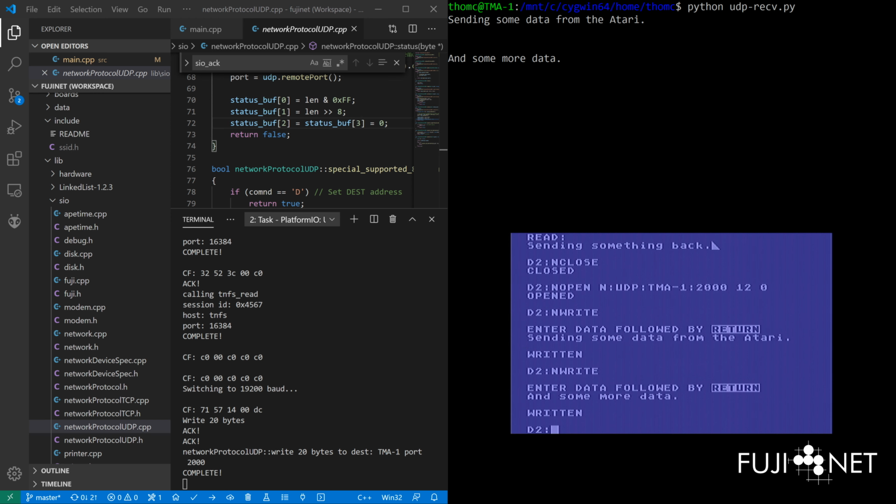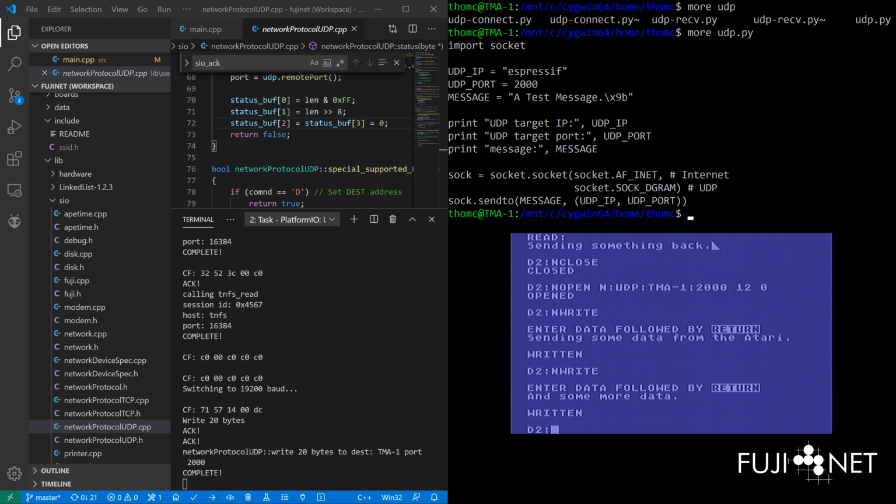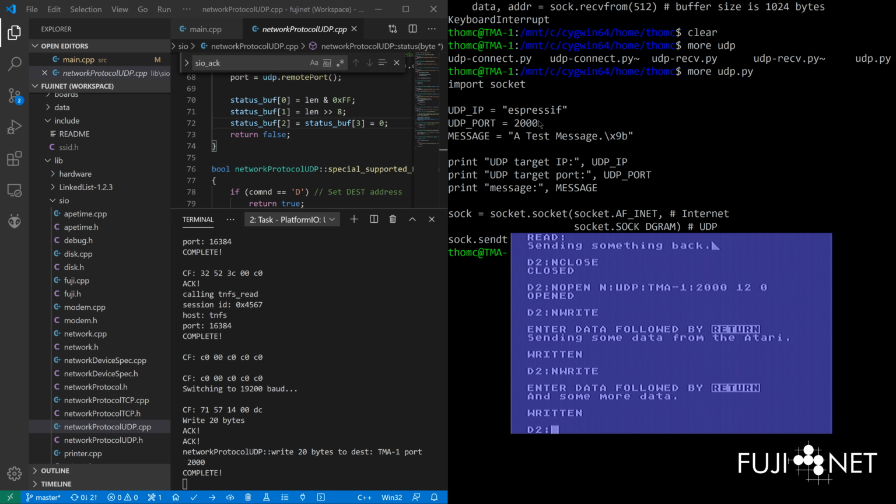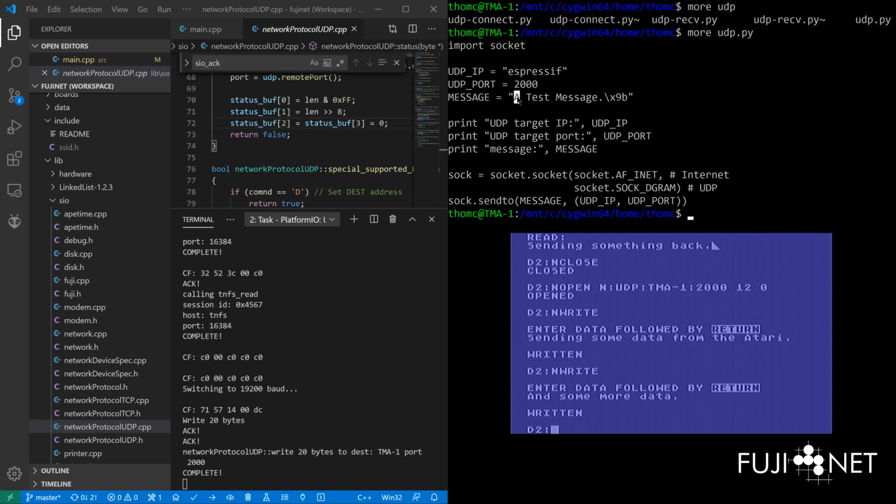Conversely, if we go ahead and use UDP, we take a look at UDP-PY real quick. We can see that this is a program that basically sends a test message. Very, very simple. It just sends a test message back to the Atari here over UDP.